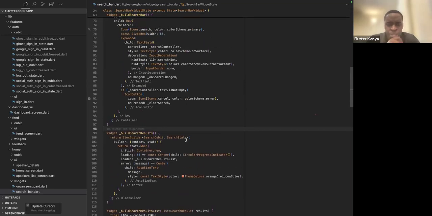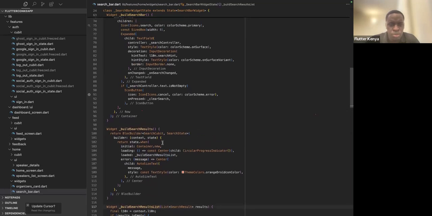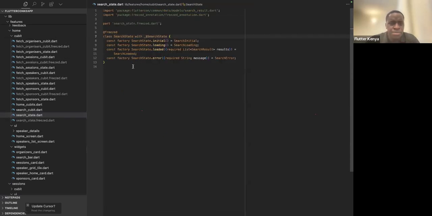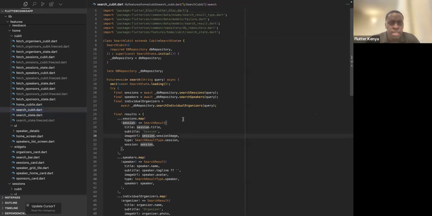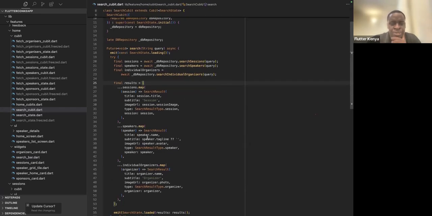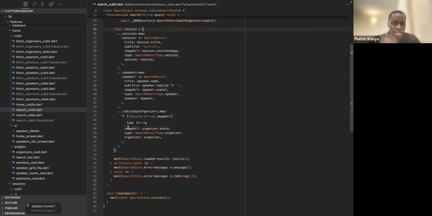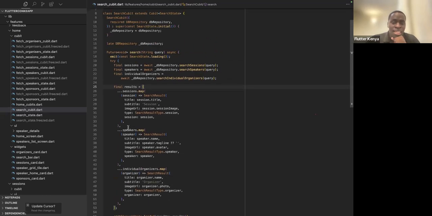So let's go inside the build search results. Let's see. The search cubit, sorry. So when we look at the search cubit, it basically has a reliance on the DB repository. So as we mentioned earlier, it's good to have the different layers. The repository is the one that's actually doing the loading of the results, and the bloc can do the categorizing or any of the transformations if needed. And it's the bloc that shares with the UI.